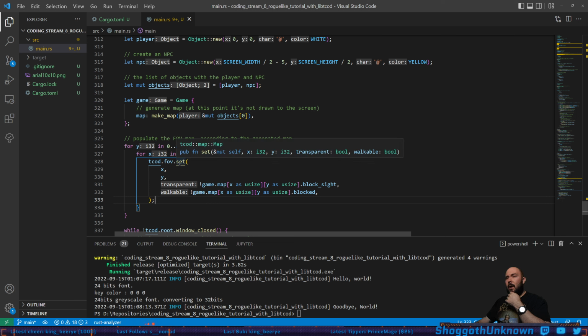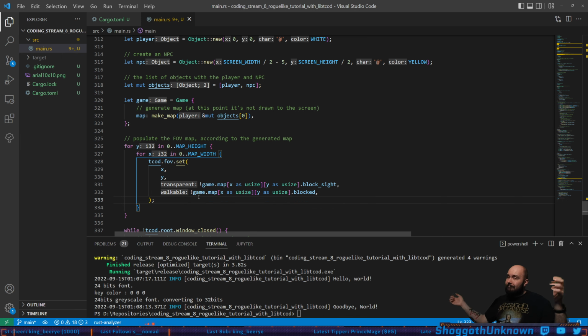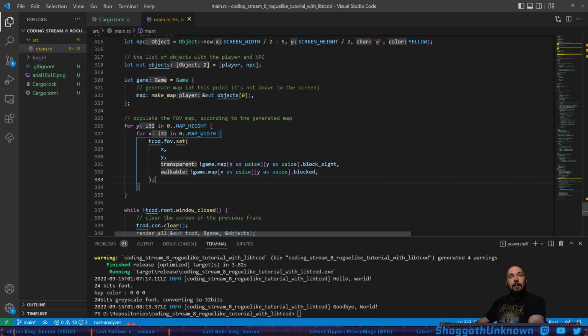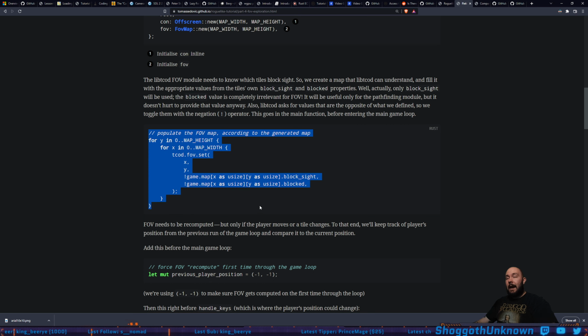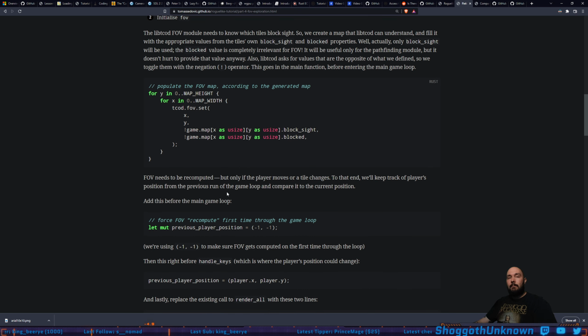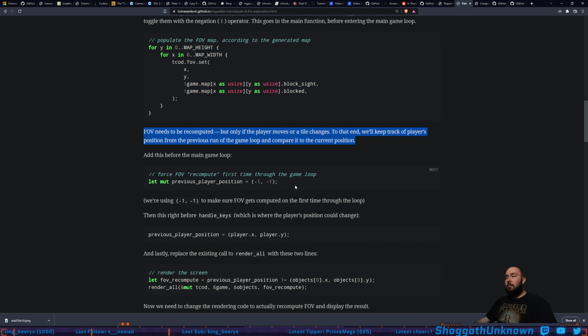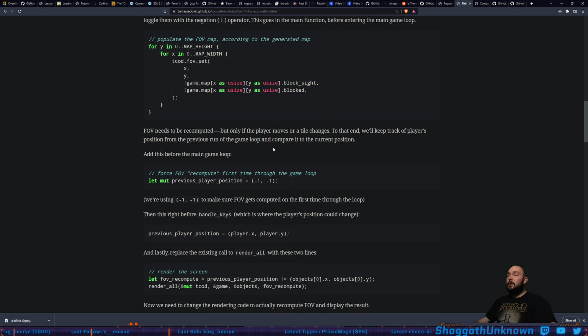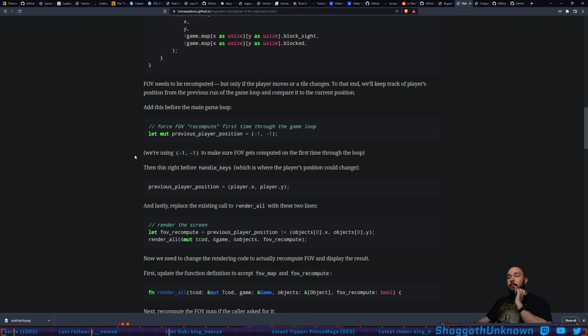I was curious why we're providing both and what the function parameters actually mean, but one of them is transparent, one of them is walkable. Okay, that makes enough sense, and that's why it's useful for pathfinding. Easy enough. Okay, got it. So we just loop through every tile in the game and add that information to the FOV. FOV needs to be recomputed, but only if the player moves or a tile changes. To that end, we'll keep track of player's position from the previous run of the game loop and compare it to the current position. Add this before the main game loop.